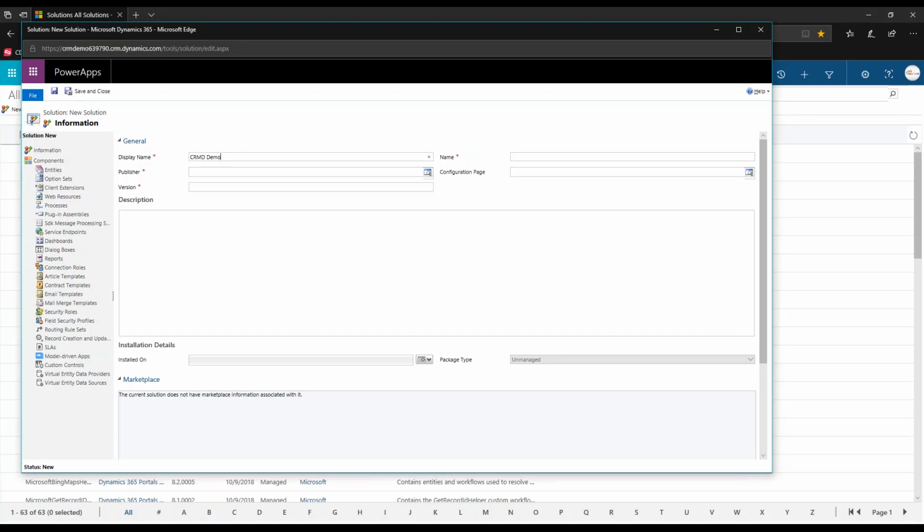I can either click next with my mouse or click tab on my keyboard. And you'll notice the name here gets filled in automatically based on my display name. So it's very similar to fields when you give it a label and then it gets assigned a schema name based on your label. So I'm going to let it keep that, but you can change it.